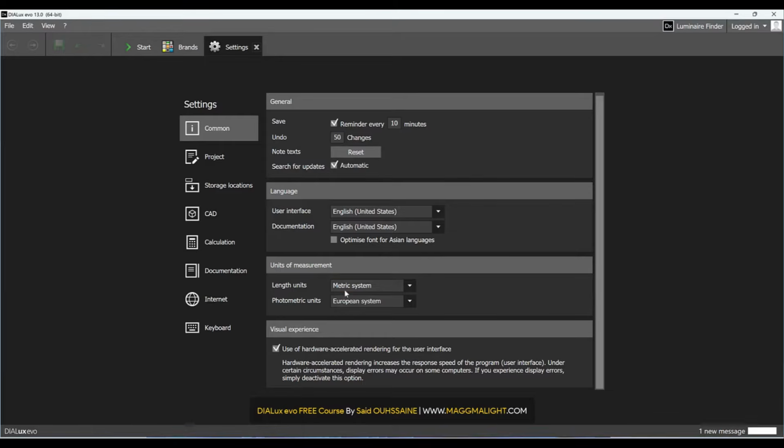Units of measurement: we have the metric system for meters, the imperial system for feet and inches. Photometric units: lux for the European system, and foot-candle for the imperial system. If you happen to change one of these, the software is going to ask you to restart it, so you need to do it before you work on your project.